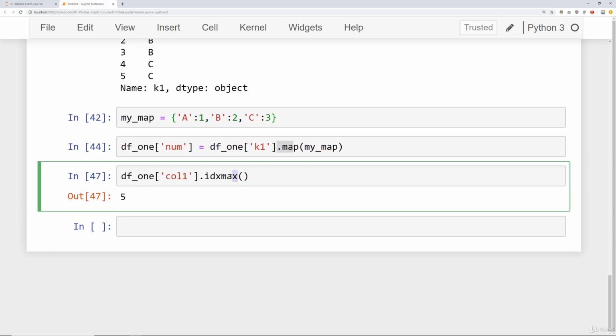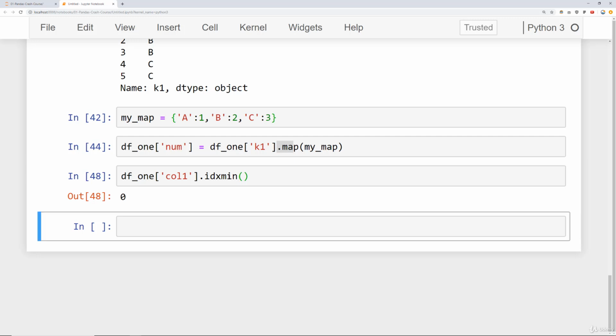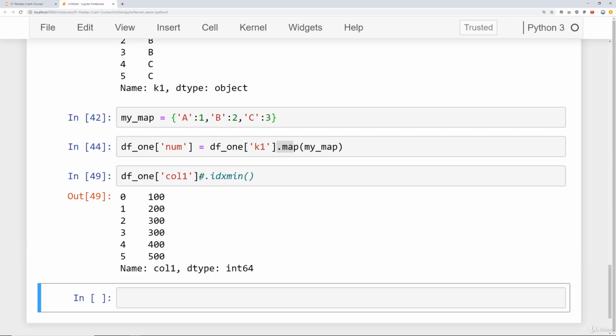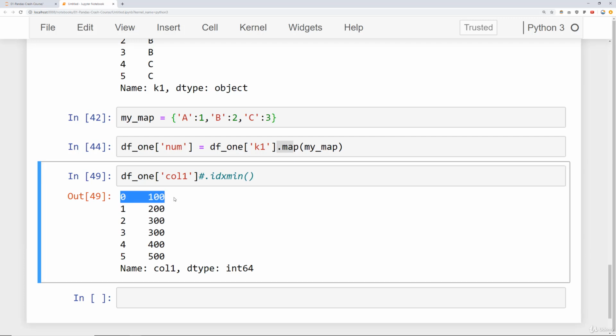It's the same for minimum. If I call idxmin, it returns back 0, since the minimum actually happened at the very first index location. So you can use idxmin or idxmax to figure out the actual index for the min and the max.